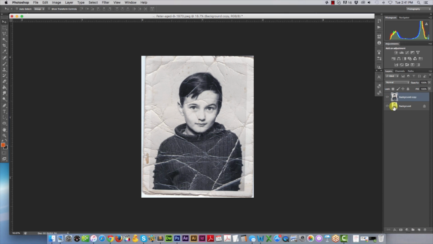So now you can see I have two images. Now I have one that I'm going to work on and one that is going to stay locked so that I don't mess up with it. First thing I'm going to do is I want to straighten the photo. So I'm going to add a few little things here and there just to kind of rejuvenate it.